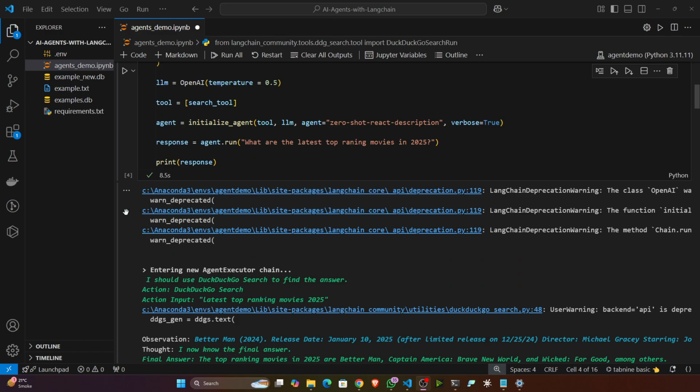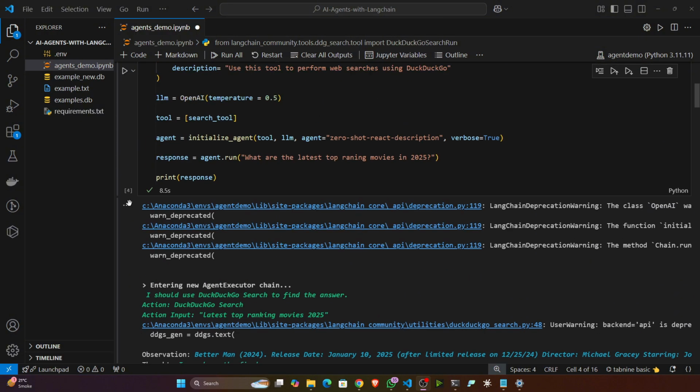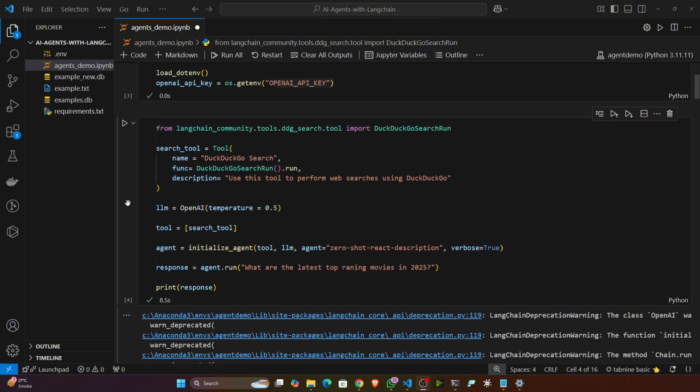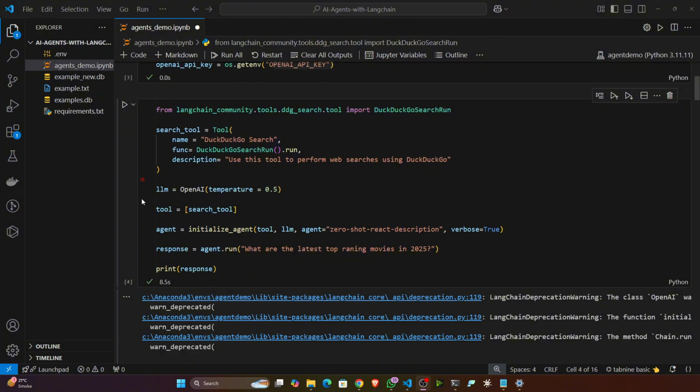So it needs a tool, so that the tool can perform the search operation in real time. This is just a single agent demo. Later on I will also show you how we can create multi agents. That means one agent will pass the task to another agent, and it will try to perform that job.